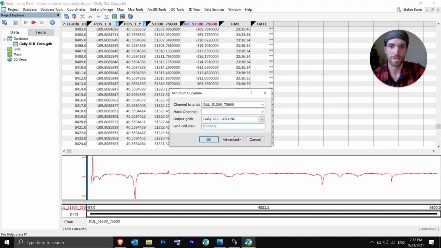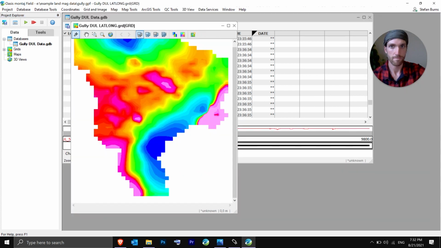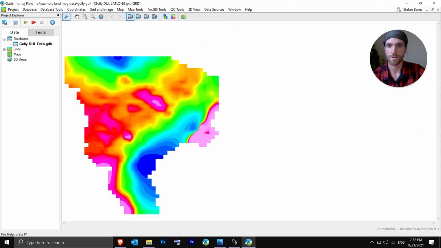Because again, your grid cell size is going to be in lat long, which is quite large. So you can't put like 2 for meters. It has to be a very small value. But we hit OK, and we'll see our data pop up momentarily. Here it is. Doesn't that look beautiful?